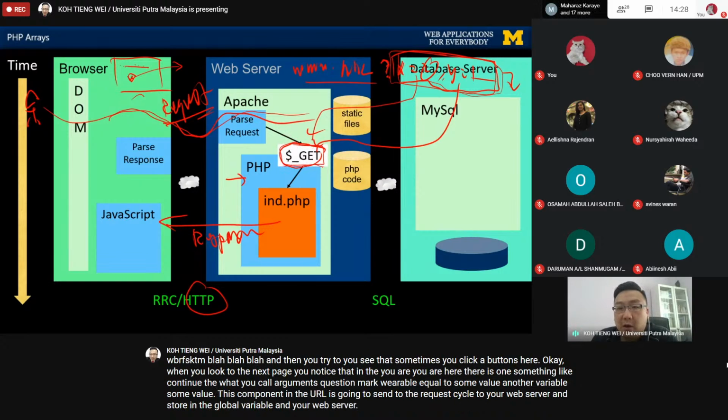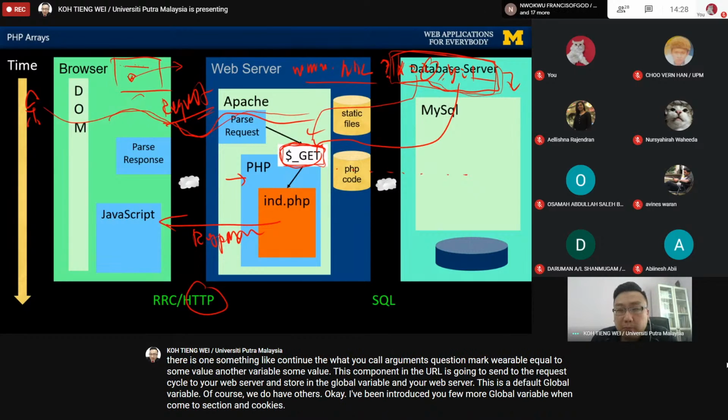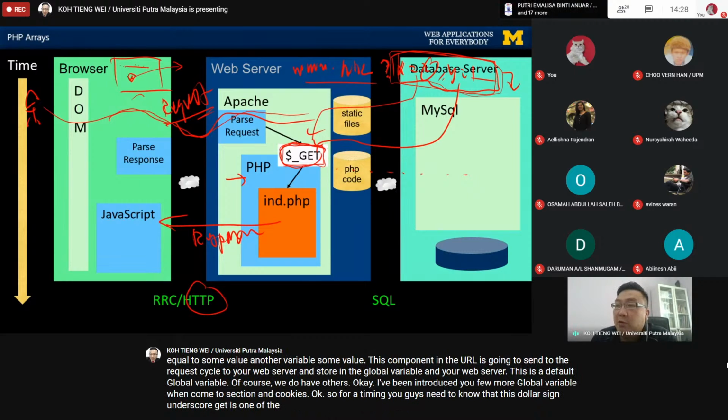This is a default global variable. Of course, we do have others. Okay, I will introduce you to a few more global variables when it comes to sessions and cookies. Okay, so for the timing, you guys need to know that this $_GET is one of the global variables, especially when you do gaming. You know, when you play a game, for example.